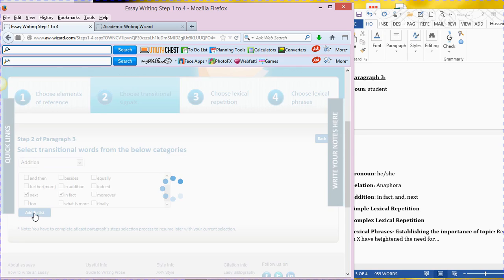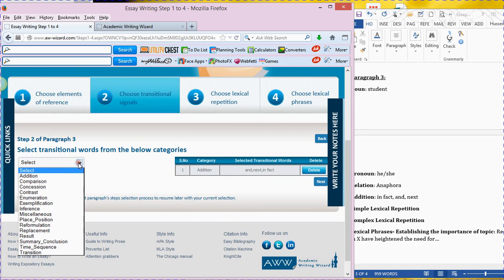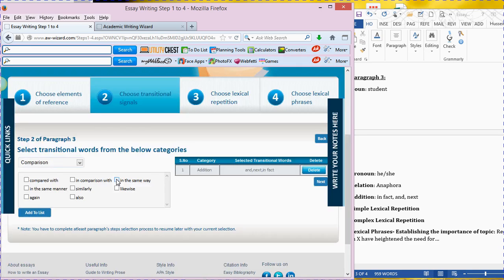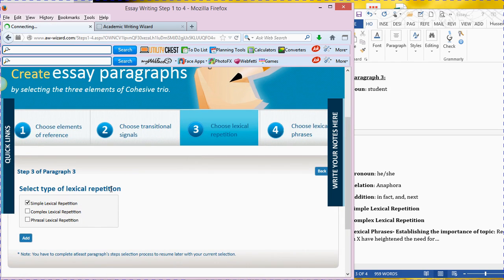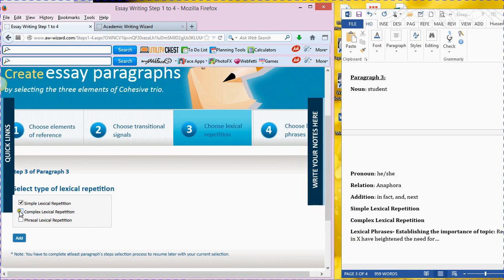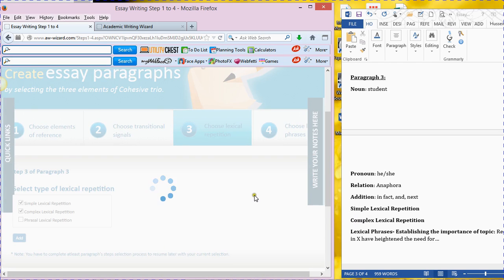So definitely you can use other categories like comparison, concession, and under each one, if you click on comparison, for instance, you will have another list of transitional words, being conjunctions or conjunctive adverbs that you can use in your essays. Okay, so let's click next now. We come to the following step. Simple repetition and complex repetition. She chose the two elements here, simple and complex. Let's add them. Alright, so we have simple repetition and complex repetition.